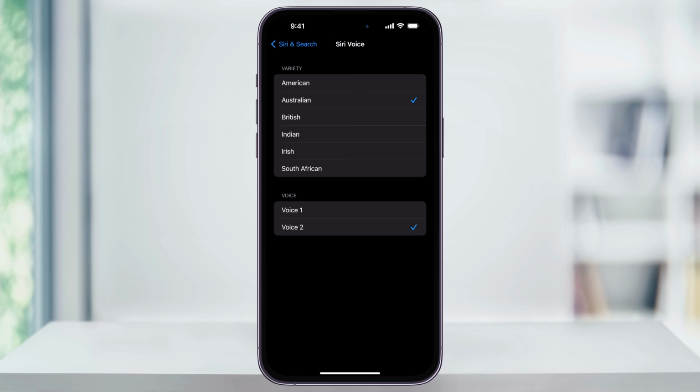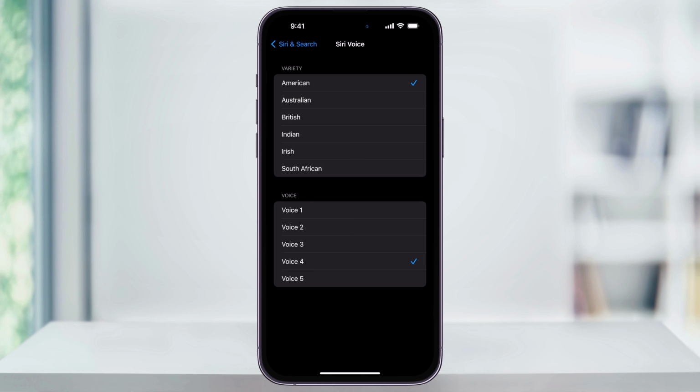And again, you'll know that it's selected when you see the blue check mark next to the name. Each variety or accent has a few different options within it, and you can choose between a female or a male voice. Make your choice, and then after that, you'll be all set.